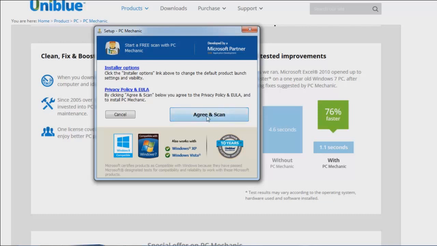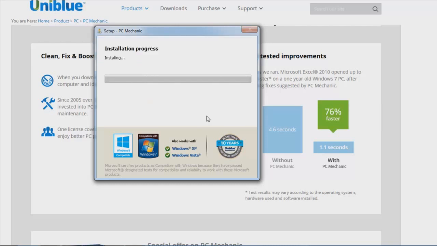I do like PC Mechanic. I am a fan of Uniblue. So if you're looking to buy this software, I say, hey, go for it. It is pretty good software.